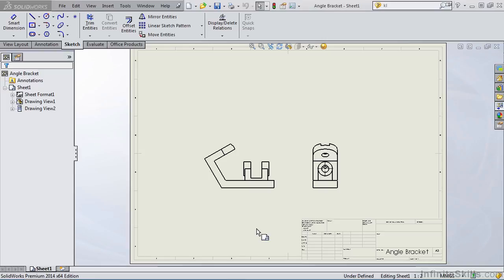In the previous 3 lessons, we covered a number of different ways to create your standard views. Now those standard views in the drafting and design field are referred to as your principal views. That would be your front view, top, bottom, left, right, and rear, the 6 principal views.